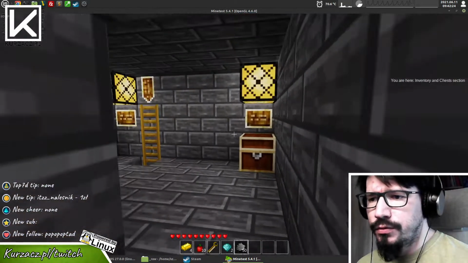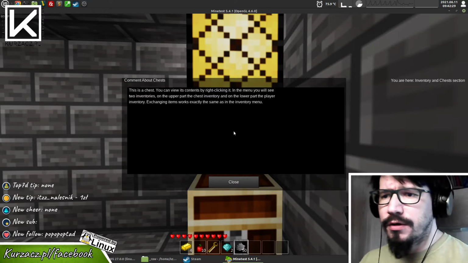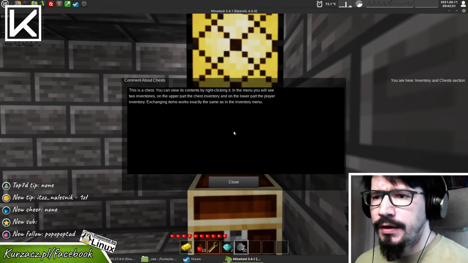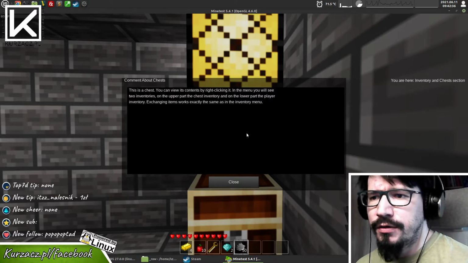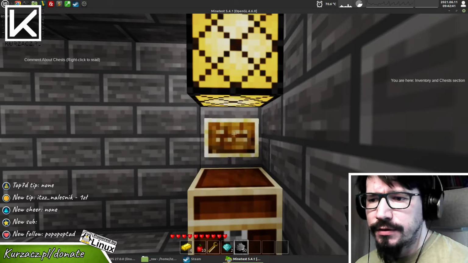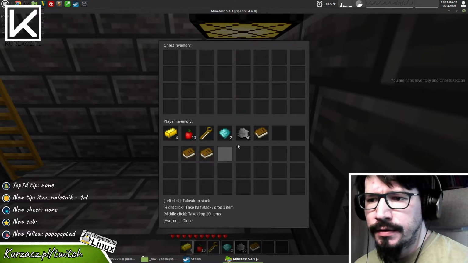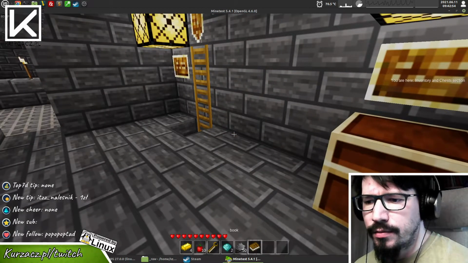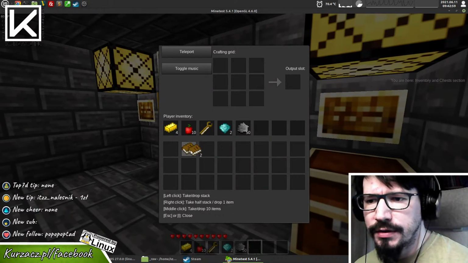Okay, let's go to this area. This is a chest. You can view its contents by right-clicking it. In the menu, we will see 2 inventories: the upper part the chest inventory, and the lower part the player inventory. Exchanging items works exactly the same as the inventory menu. So right-click to open. We have some books here. We can leave some rocks there also if we want. Escape. Book. Right-click. Those books are not readable, but they can be stacked.